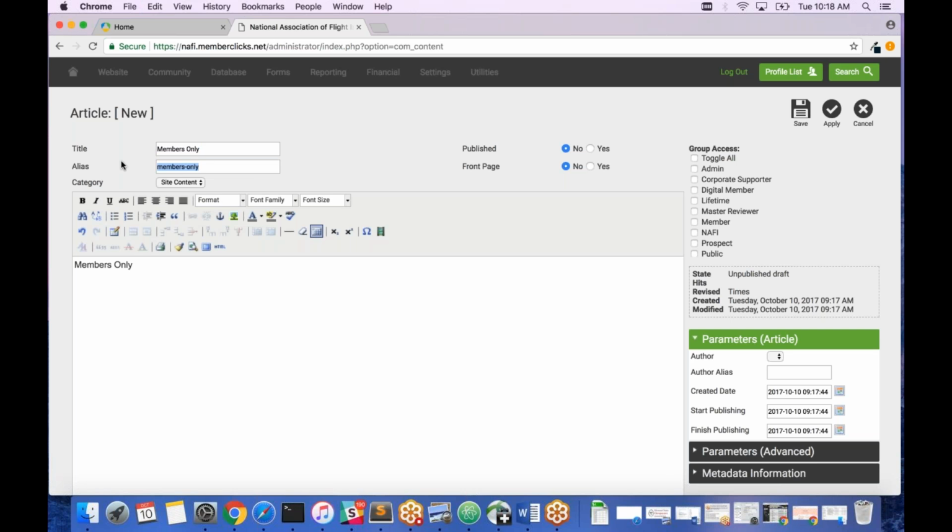Now the alias populated. The alias is going to be what creates the URL for this specific page. So if I went directly to nafi.memberclicks.net/members-only, that would take me directly to this page that we're creating right now. So it's just whatever comes after this slash, whatever the alias is, you just plug that in, and that's going to be a direct link.